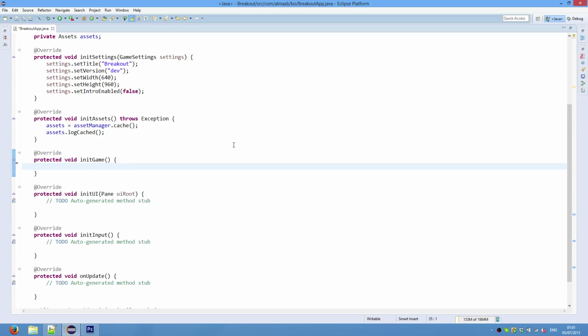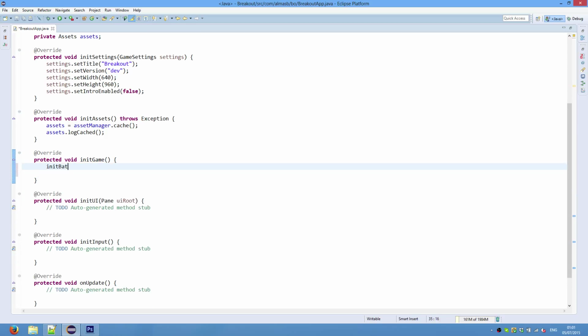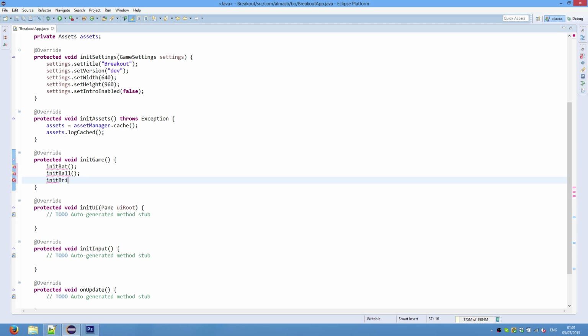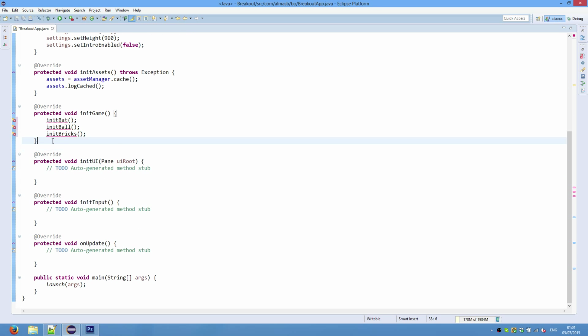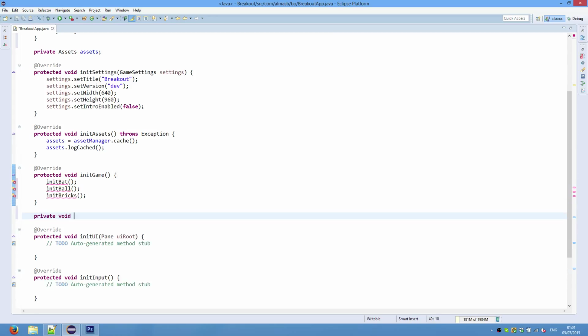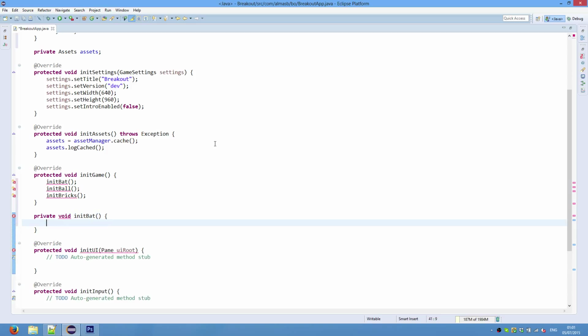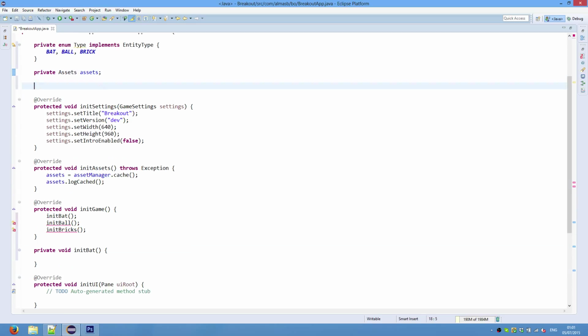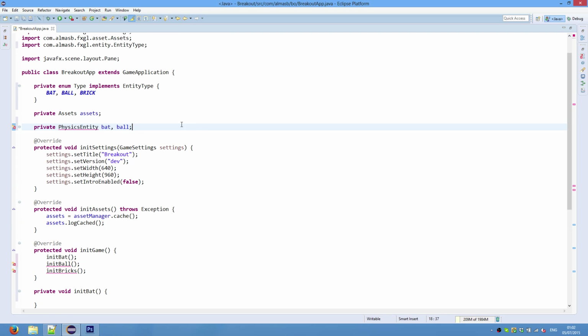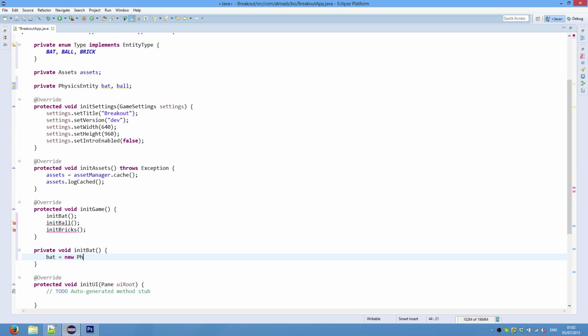So in initGame, we will first call initBat, which we'll now implement, then initBall, initBricks, and we'll implement those methods one by one. Private void initBat. We'll probably need to have access to ball and bat all the time, so we're going to make physics entities, PhysicsEntity bat and ball. You need to import PhysicsEntity. Bat equals new PhysicsEntity, Type.BAT.